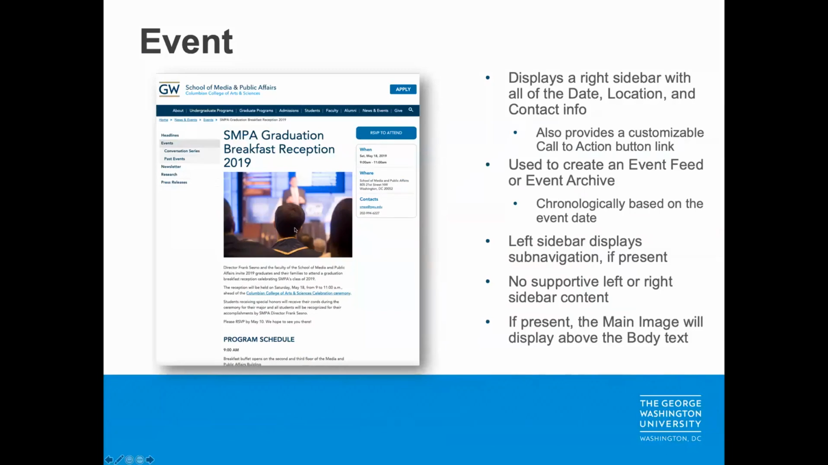So the event page also will display sidebar navigation if it's present. However, if there is no sidebar navigation, that left sidebar is not designed to hold any supportive elements, and neither is the right one. The only thing that this page is really supposed to do is to give people the information about your event and then to get them to take whatever action is necessary for that event, whether it be to RSVP or some other action that you want them to take. But we don't have supporting elements supported in the template of this page because we don't want to distract them into doing something else and getting off of this page and forgetting to come back or something along those lines.